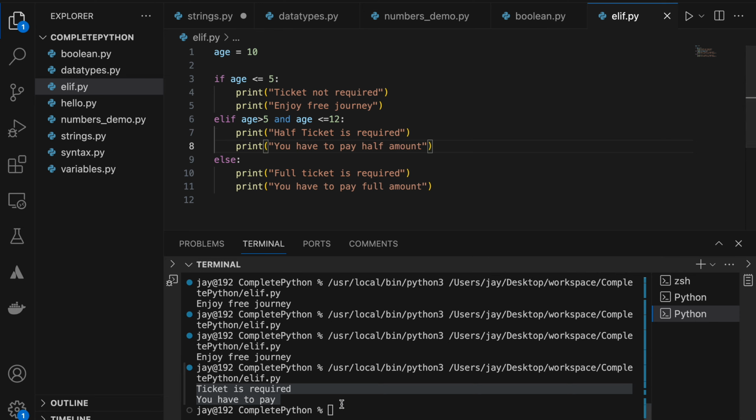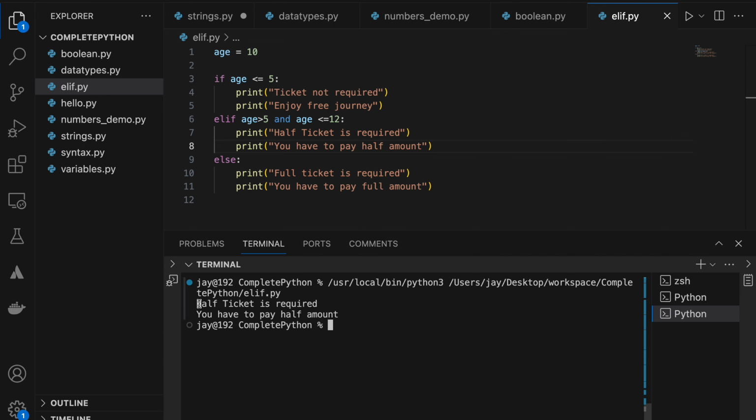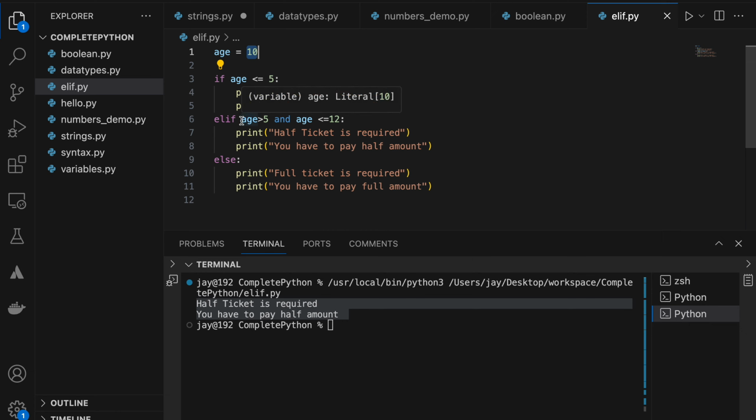So let us execute this program, clear the screen. I am running this program. You see half ticket is required and then you have to pay half amount, right? So this section only executed because my condition is true, only and only this condition, right? Hope you understand multiple if else and if else then if.